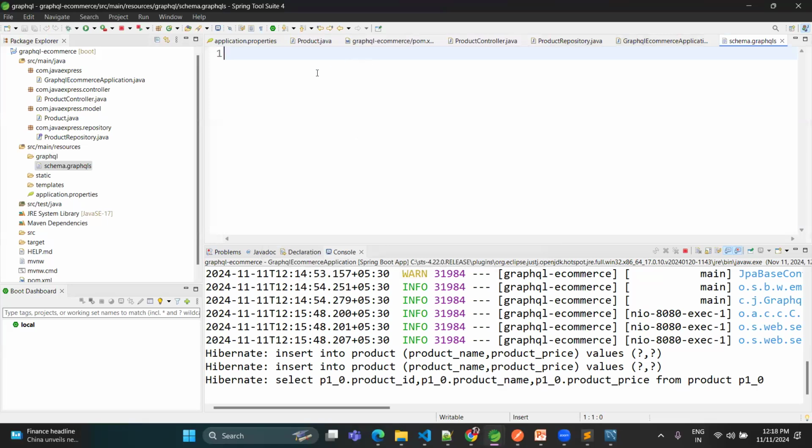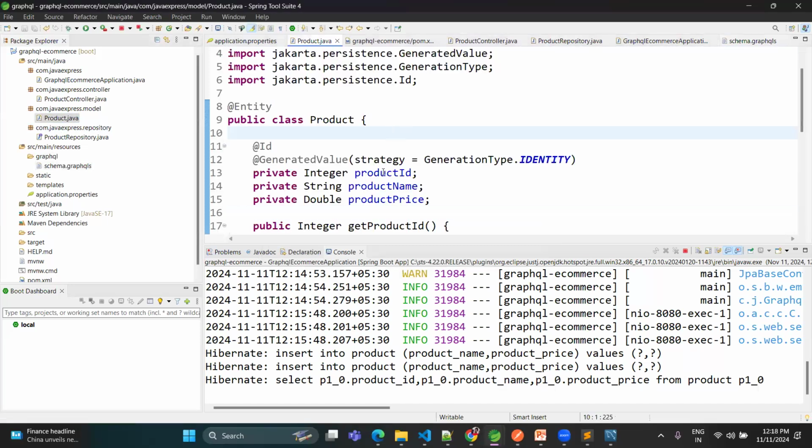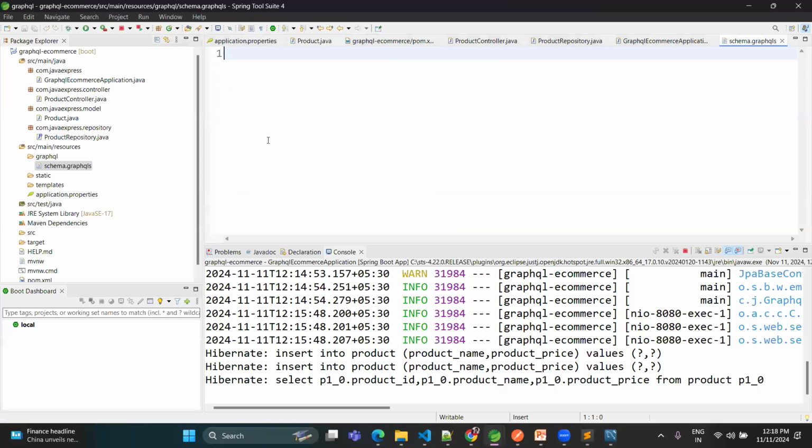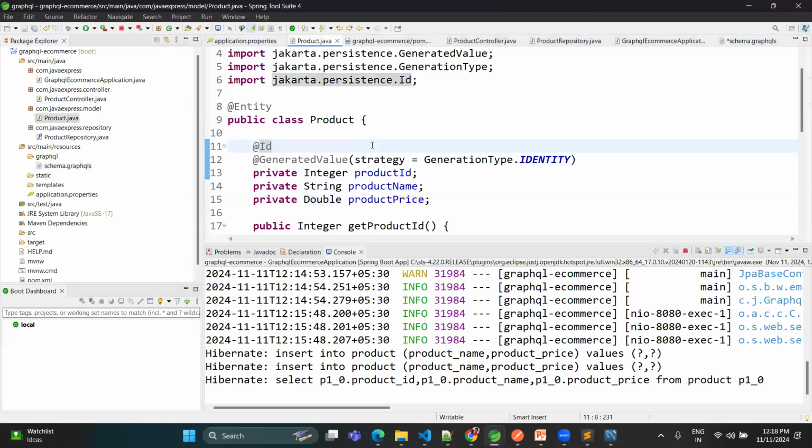Now, what data do you want to fetch? Product object here: product ID, product name, product price. If you want, you can add description as well. Now, the syntax will be a little bit different. Type product here. First you need to define the product, then a curly bracket. This is a kind of schema definition. Now, what variables are available? The same variables you can define.